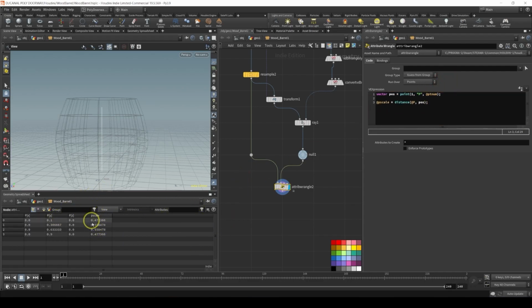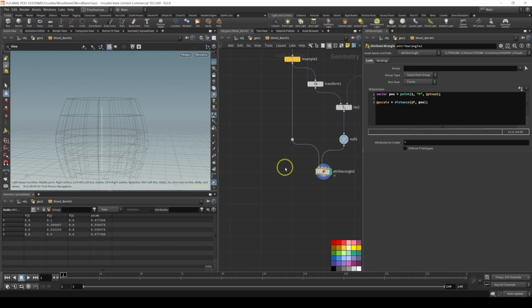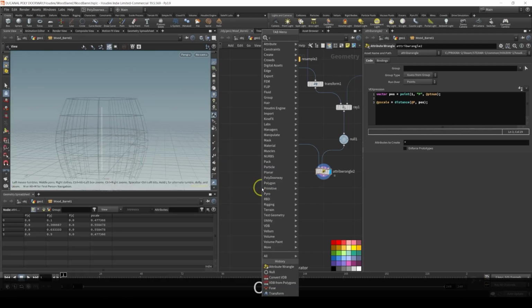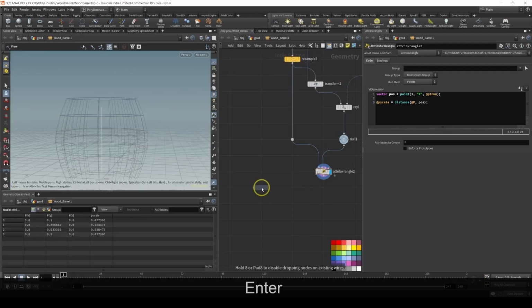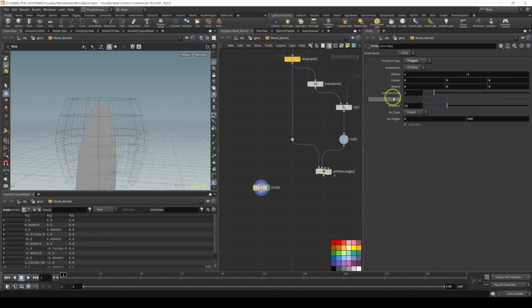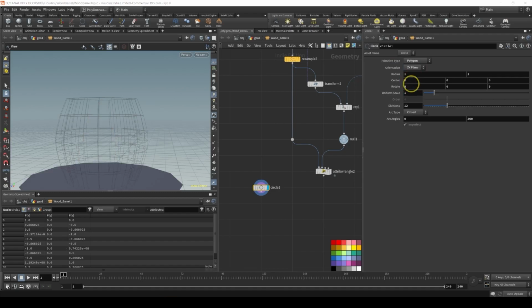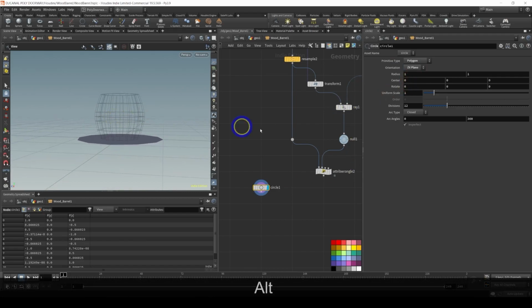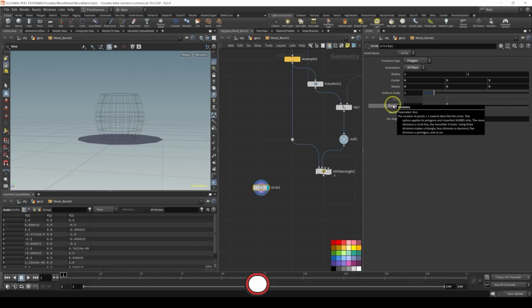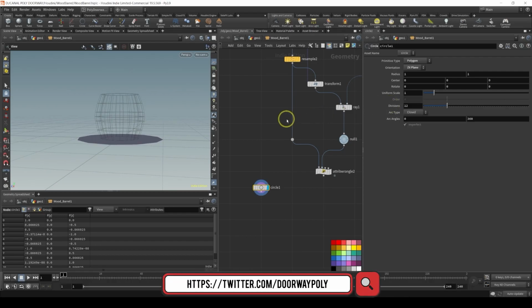Now, we have the p-scale value. This p-scale will serve as the scale of a circle shape. So let's create this shape. Let's grab the circle node. Let's change its orientation to the ZX plane. And we can give the same divisions of the number of planks that forms our wood barrel.